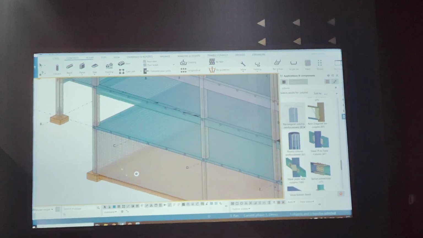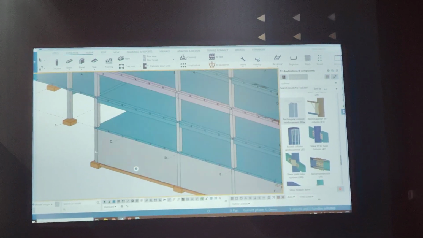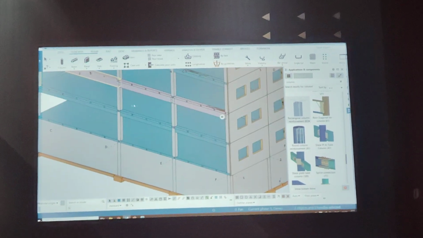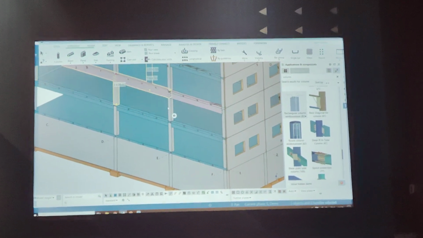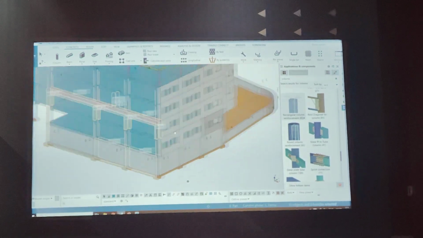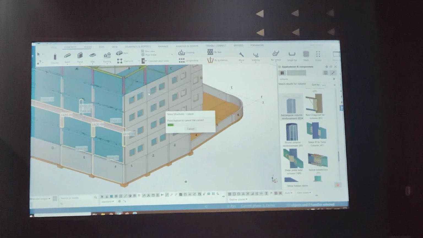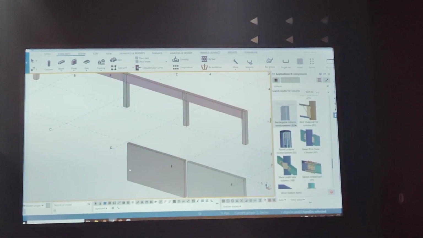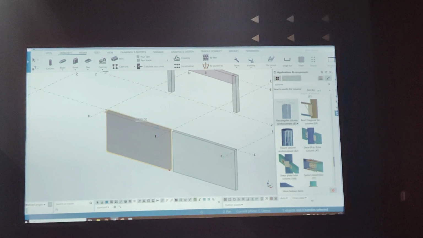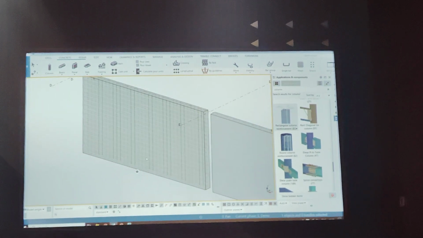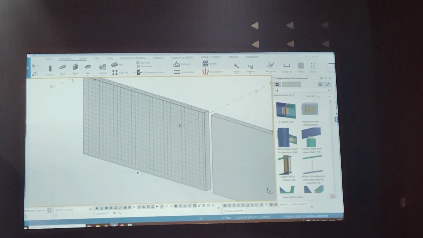Okay. And let me just show you some more examples. I can just select these members. I can show this, maybe as of now just show only this. Okay. So we have applied some rebar here. I'm going to add some opening here.